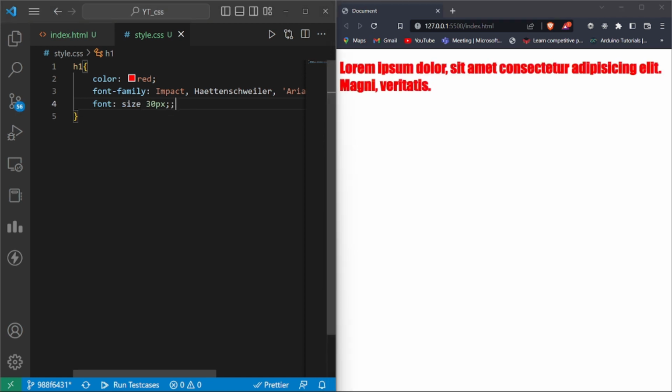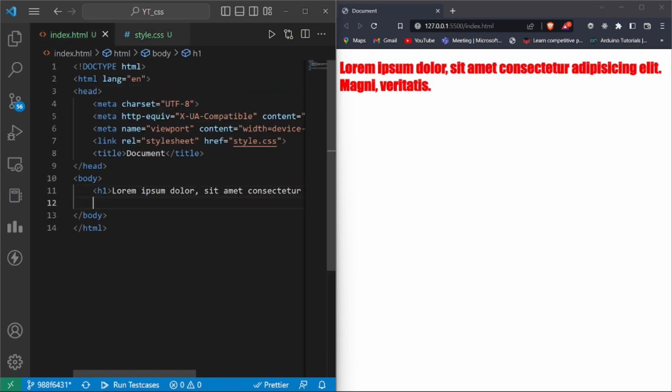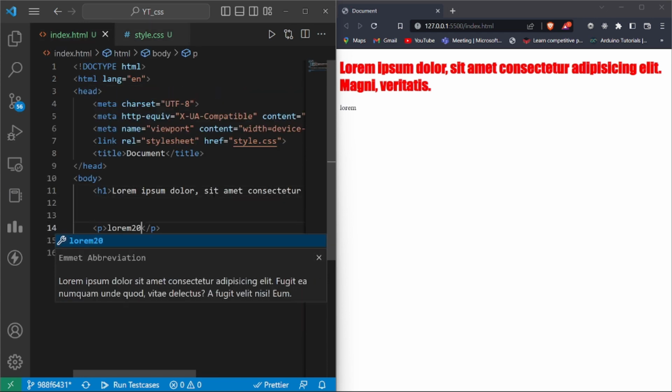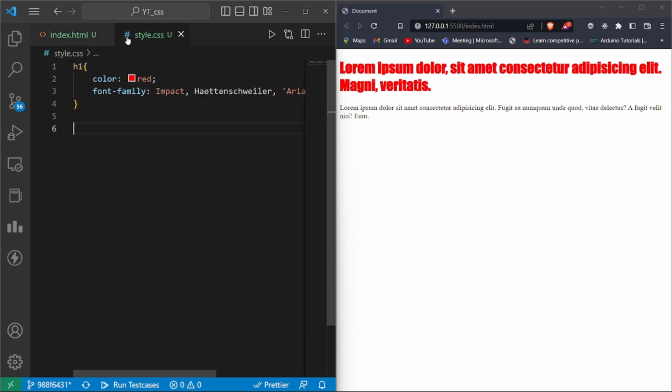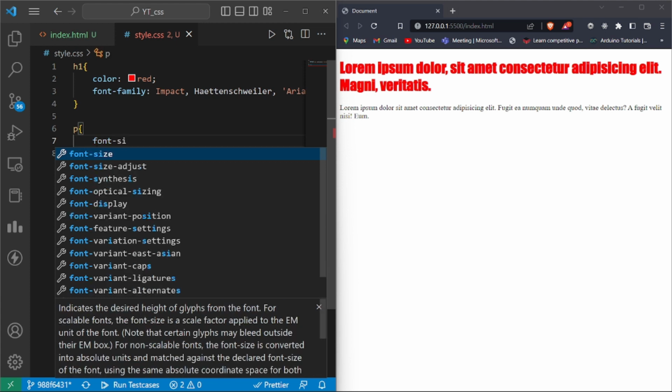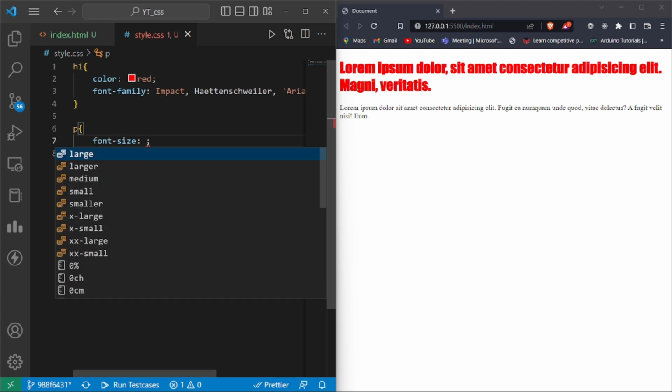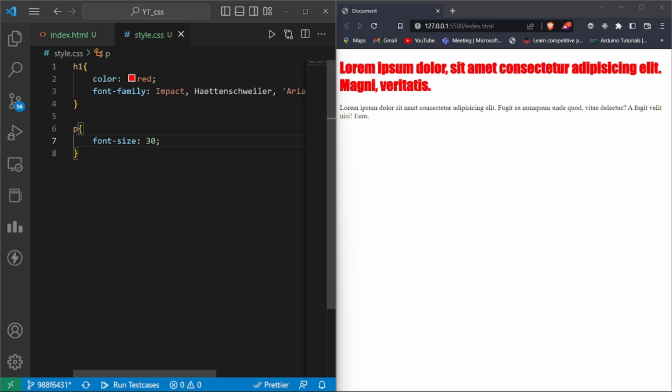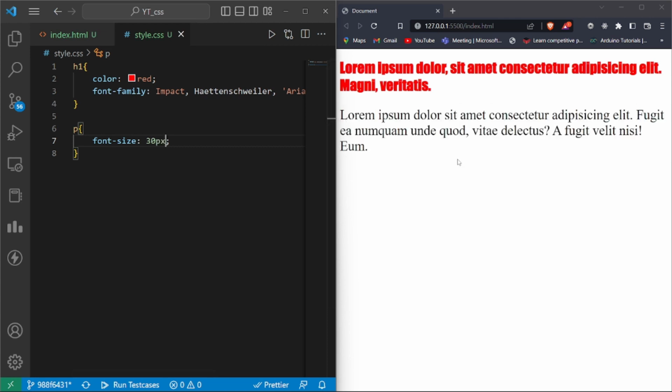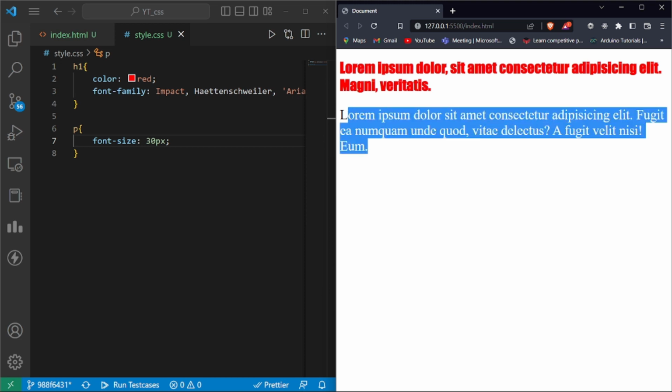If you are not able to observe the changes, now let's try to use this property, that is font size, on our paragraph. Let's create a paragraph also. Lorem, then 20 words. Okay, then hit enter. Go to the style.css file, select the paragraph, curly braces, then hit enter. Okay, now let's try to use the font size property on this paragraph. Type font size, then hit enter. Now let's try to increase the size of this paragraph. Let's say 30 pixels. Here you can see the size of this font is increased, and there is a difference of font family. So both the fonts are different, heading and paragraph.